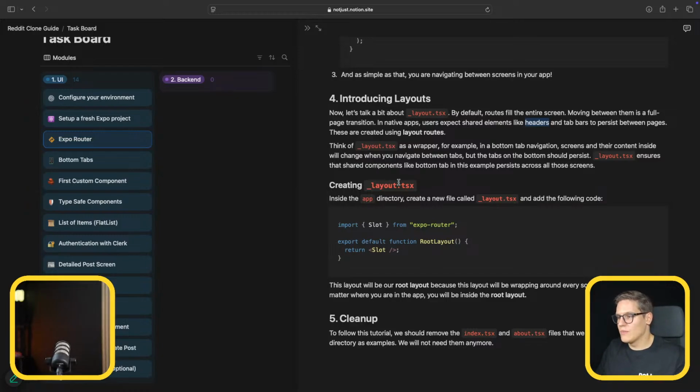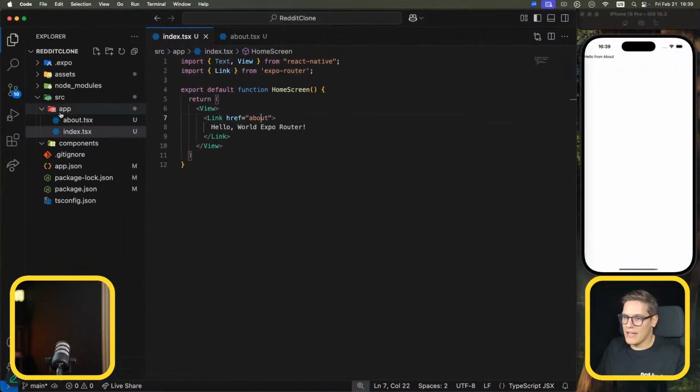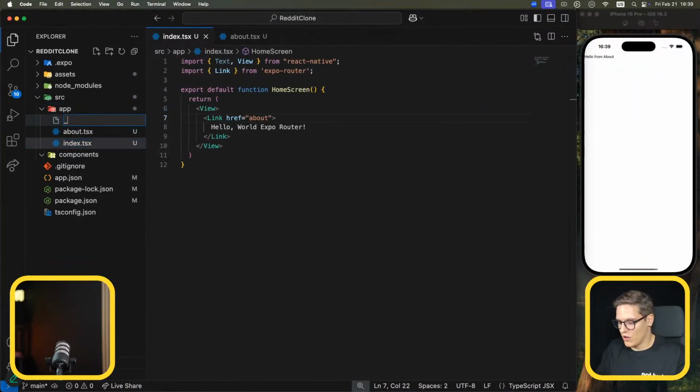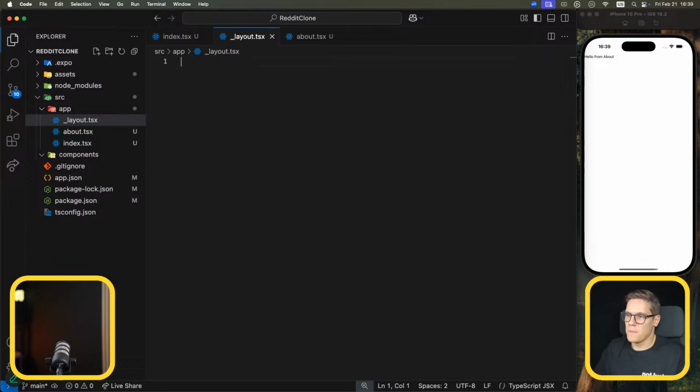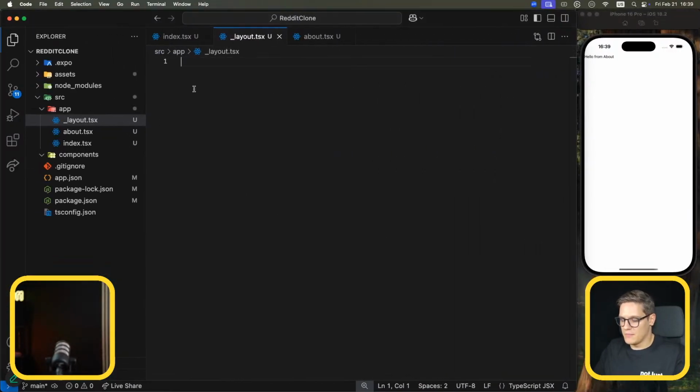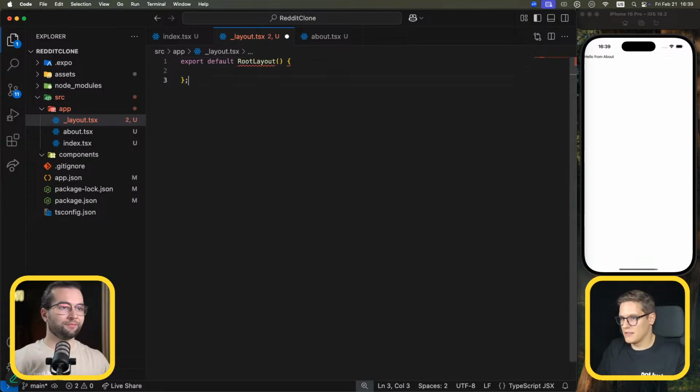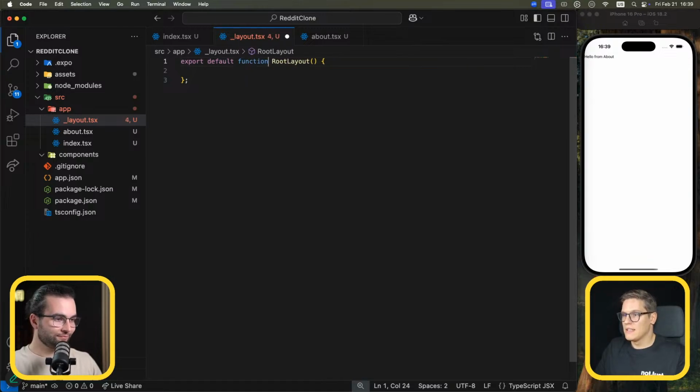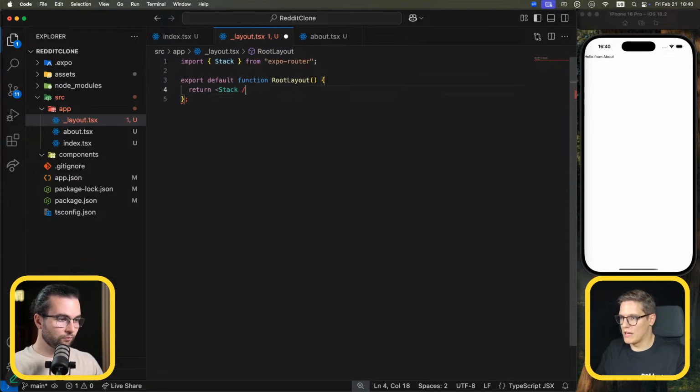So let's try to show an example of that. Go to app. Let's create a new file here called layout.tsx. And in here, we can see a very easy example. We'll call it export default. We will call it root layout. And again, I forgot to write function. And in here, what we will do is we will return. For now, let's return as an example stack from Expo Router.